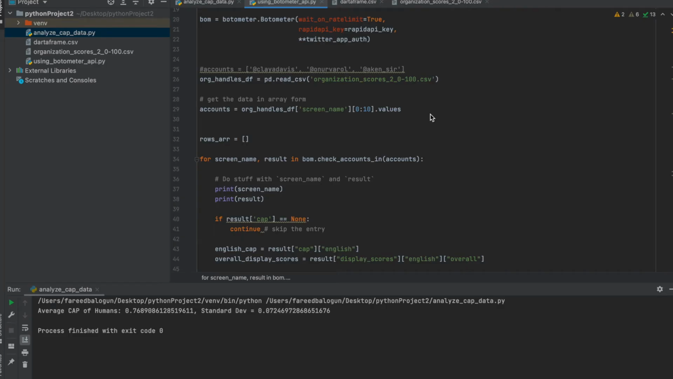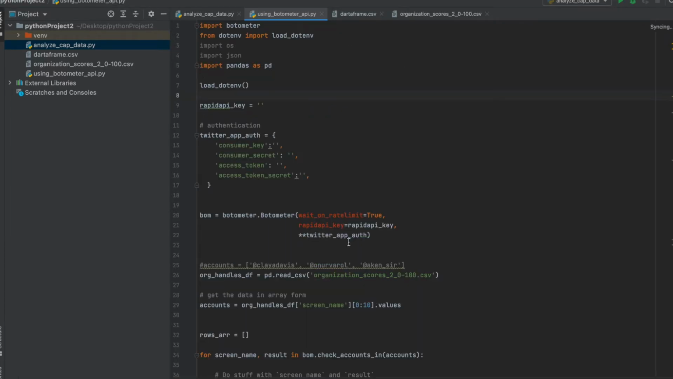Hey guys, welcome to the next section. Last section we talked about getting data. This section we'll be talking about how to analyze the data. So as you can see, guys, this should look very similar to the last section.